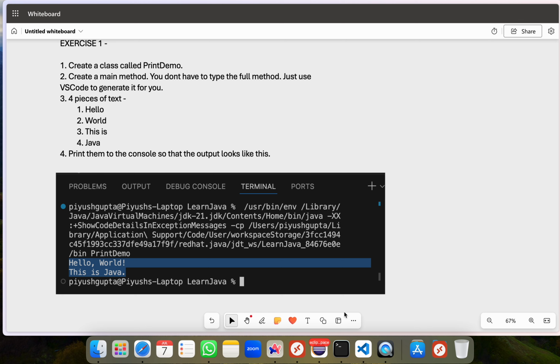So here's your challenge. What you have to do is create a new Java class called printDemo. Inside this class, create a main method. You don't have to type the full method, just use VS Code to generate it for you. And then you'll have 4 pieces of text: hello, world, this is, and Java. Your goal is to print them in this particular format.